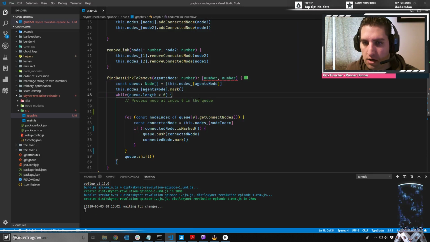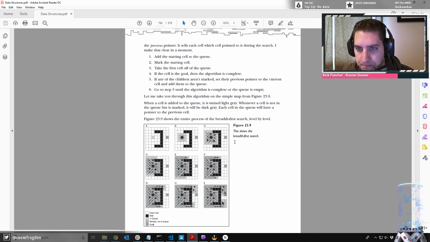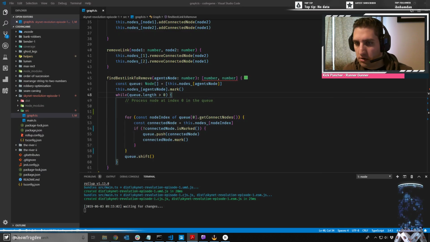We've got our algorithm planned. So what did we need to do? We needed to mark the starting cell, take the first cell, and if the cell is the goal, then the algorithm's complete. We'll get back to that one. If any of the children aren't marked, set their previous pointer to the current cell. That's what we're going to do.